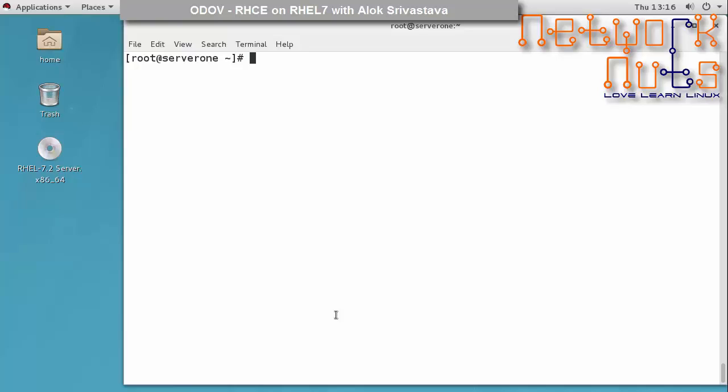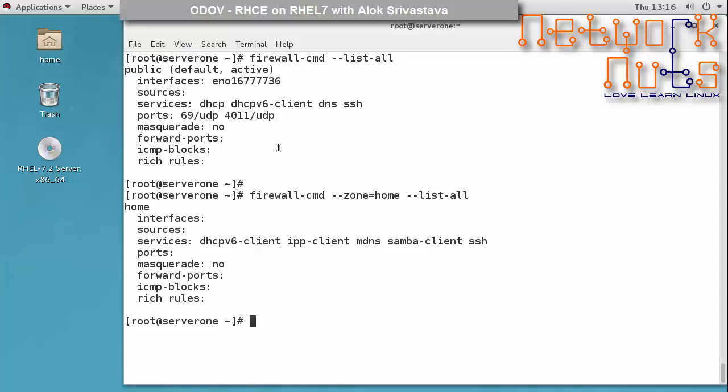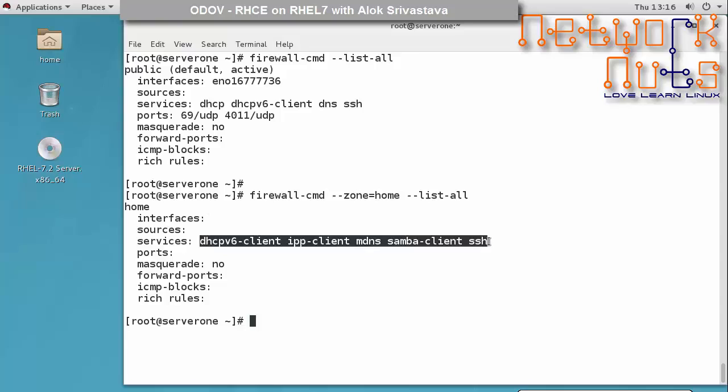Okay, now currently, as I had shown you, my interface is in the public zone, so I can give this command. If I give this command, my interface is in the public zone, and if I give this home, I don't have any interface here. So the next very interesting thing I'm going to show you is how I can move my interface, my LAN card, from the public zone to the home zone. As soon as I move into the home zone, these rules or services are allowed. So I can change it.